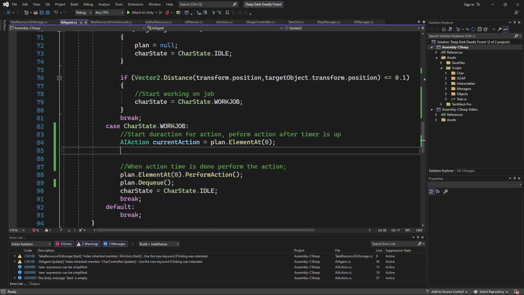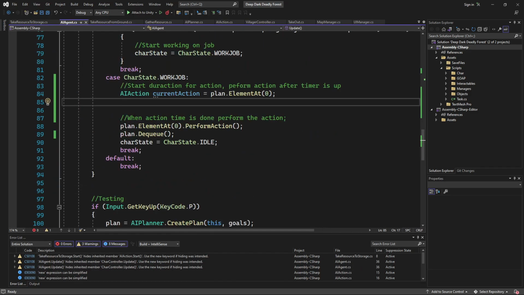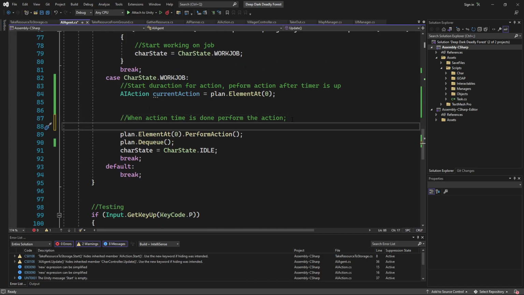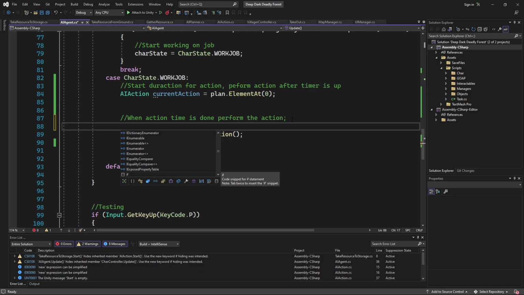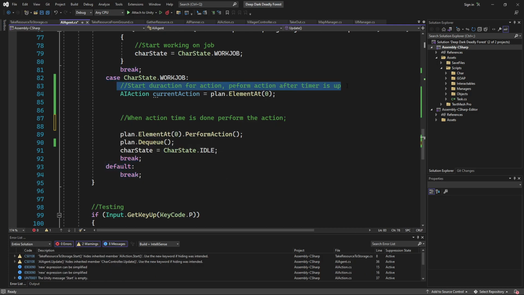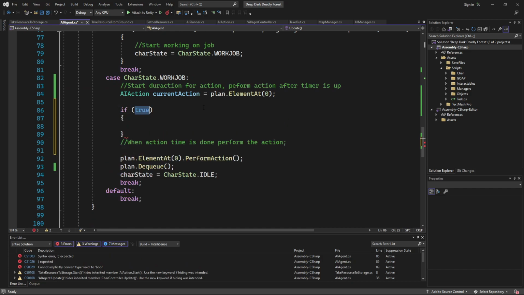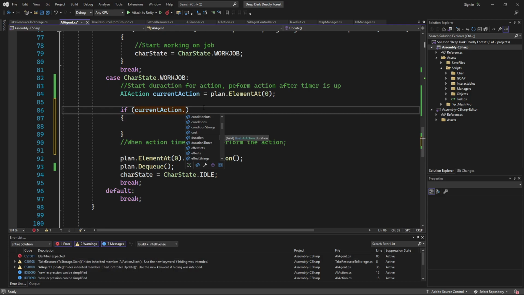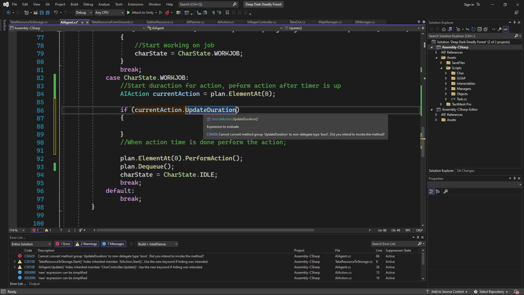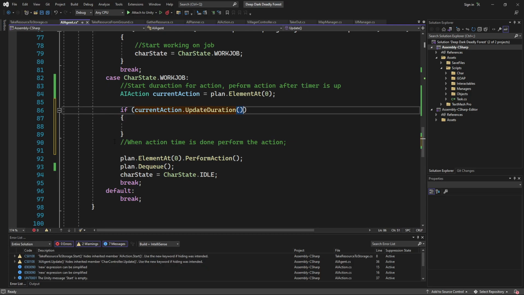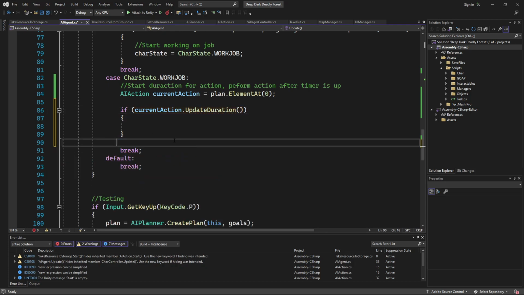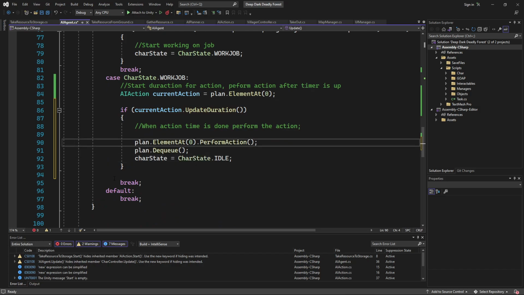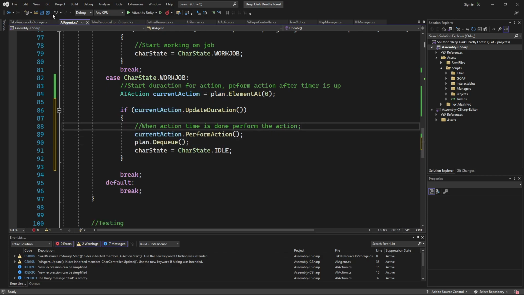So let's go back to our AI agent. Okay, if current action dot update duration, then we're going to perform this, and that's all we need to do. And I can take this and do this. All right, now let's save it.